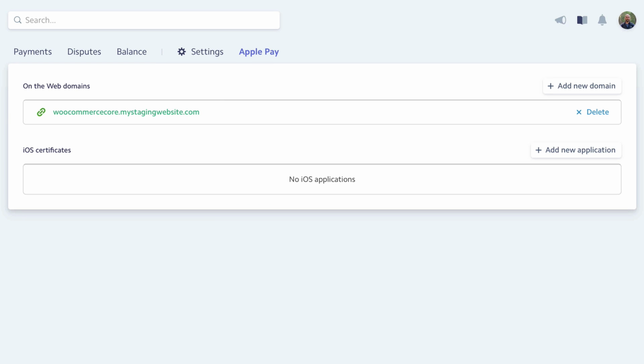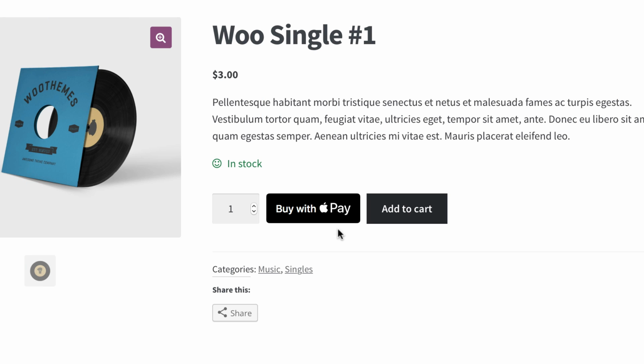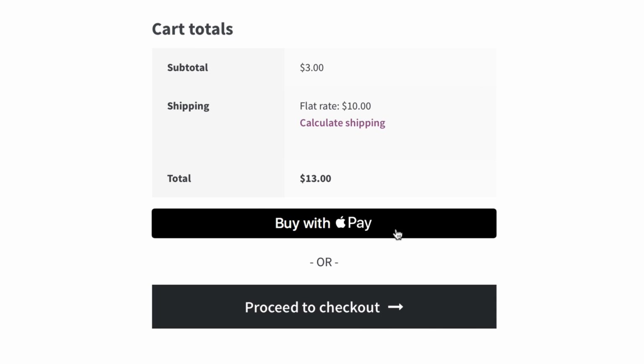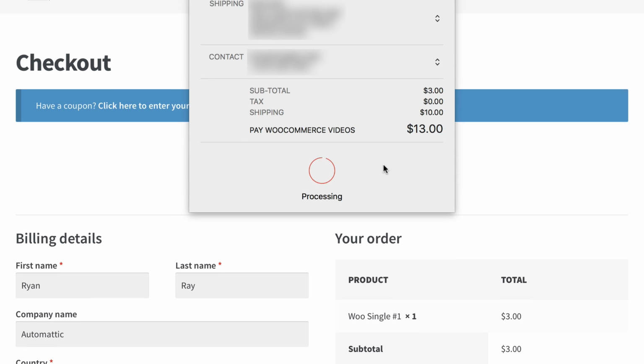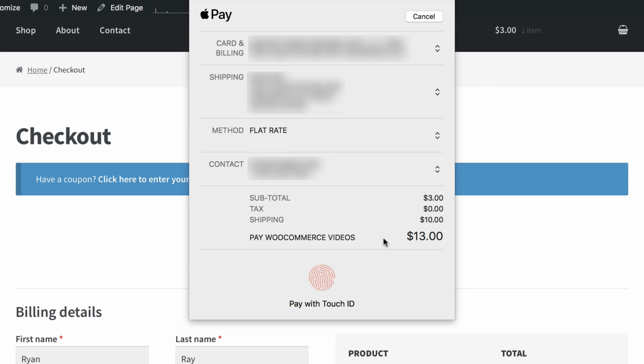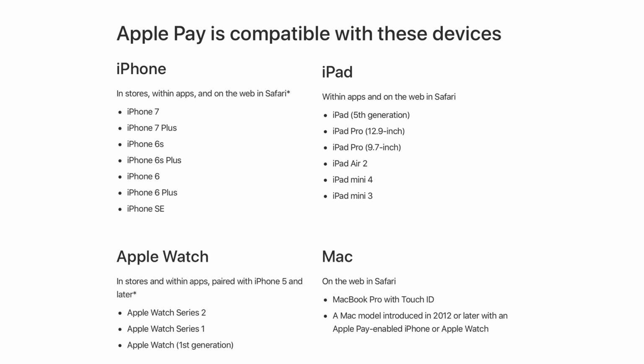With the domain added and Apple Pay enabled, your shiny Apple Pay button should show up in a few new places. First, when viewing a product, then on the cart page, and finally at checkout. Apple Pay on the web is a really great checkout experience that works in iOS 10, watchOS 3, and macOS Sierra. It has a few requirements to be aware of.